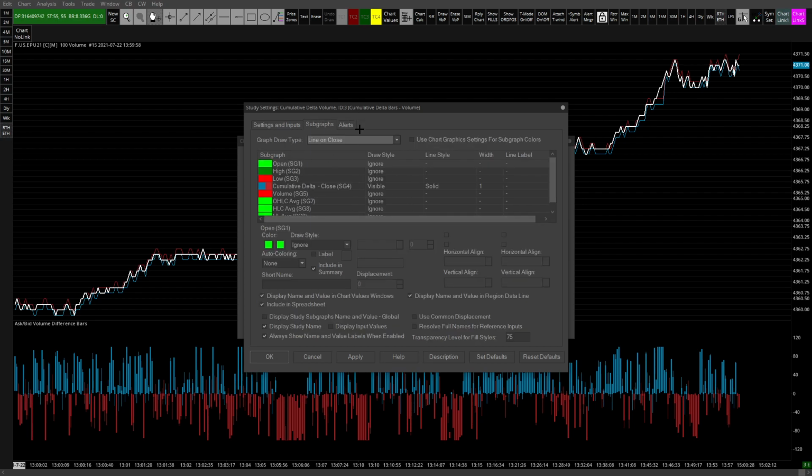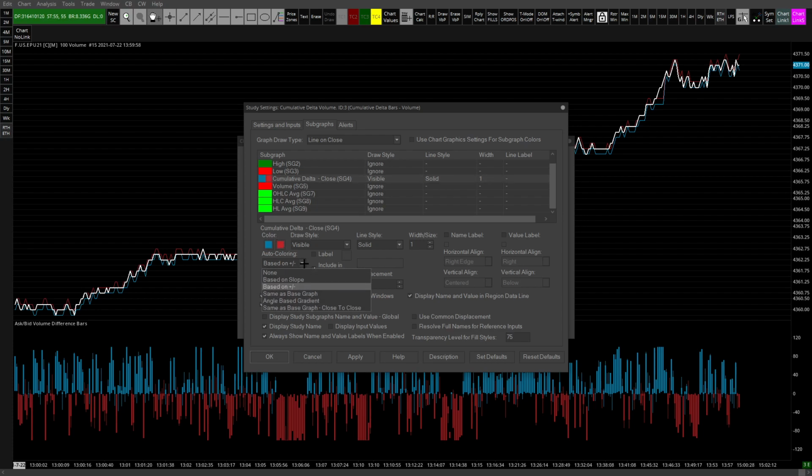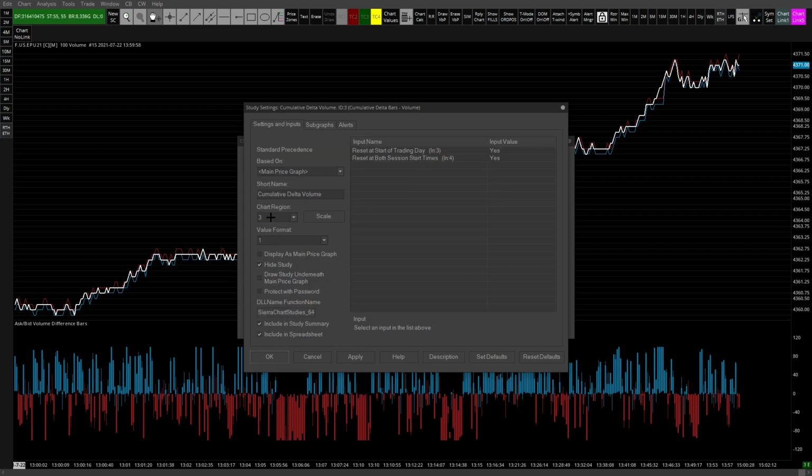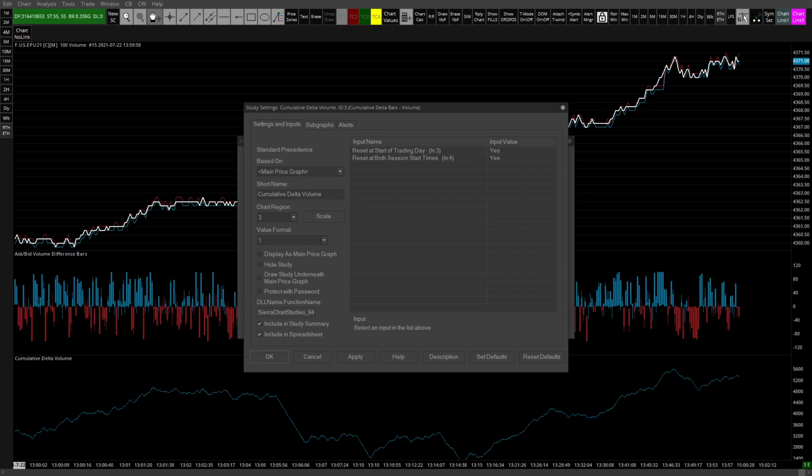So anyway, on this, go into your subgraphs. For this, I have it set to where it's based on positive or negative, like right here. So based on positive, negative, set your colors, and that's just what it's using. I believe it's line on close for the graph draw type. Okay, so let's go back. I like to put it in chart region 3, so underneath this one. Let's hit apply. Oh, sorry, hide study, hit apply. And now you have your cumulative deltas.